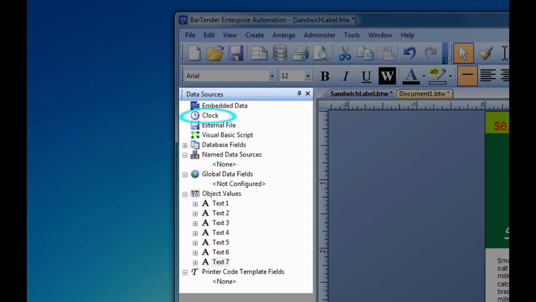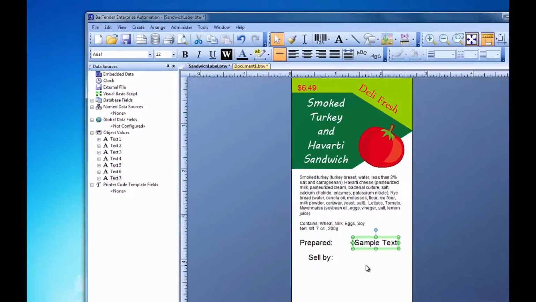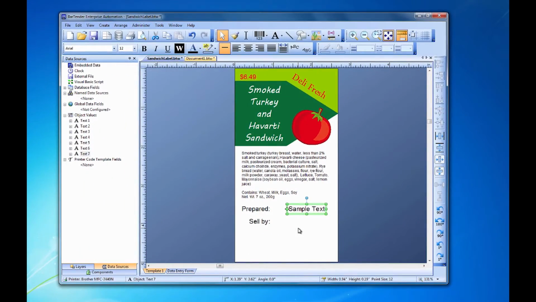When using the clock data source, BarTender will always pull the current date and/or time from the computer's clock or your printer's clock at the time of the printing. This allows for the date and time information to update automatically on the document for each print job. We can simply drag and drop the clock icon from the toolbox onto the text object. Voila! The current date now populates the text object.